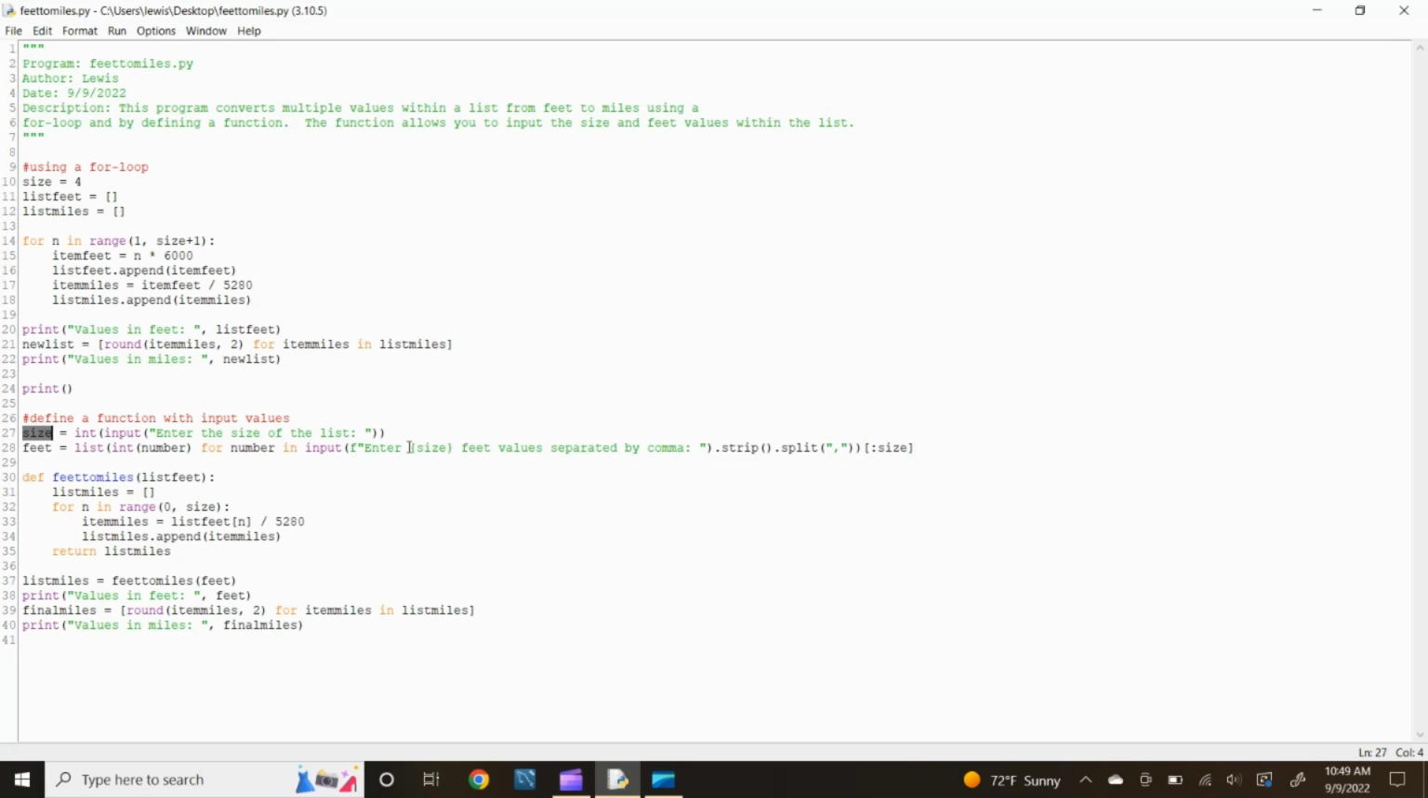The strip method removes any leading and trailing characters or spaces at the beginning or end. The split method splits a string into a list. With this method, you can specify the separator. I specified my separator as a comma. Size shown in brackets at the very end will only allow the amount of values to be input that equals the size. For example, if the size is 2, this will only allow me to input 2 values.